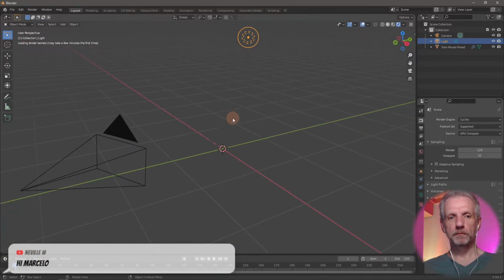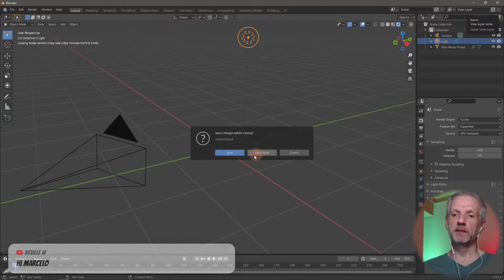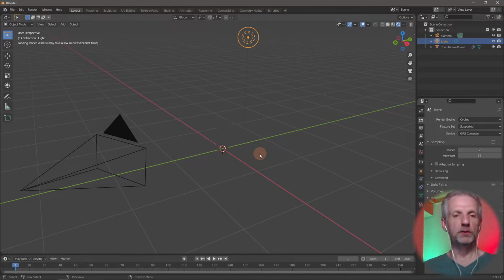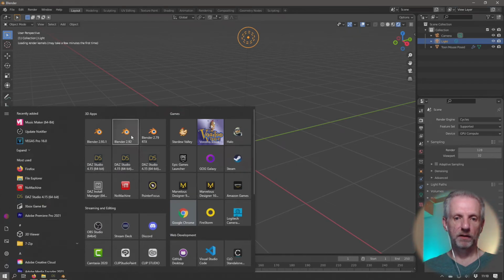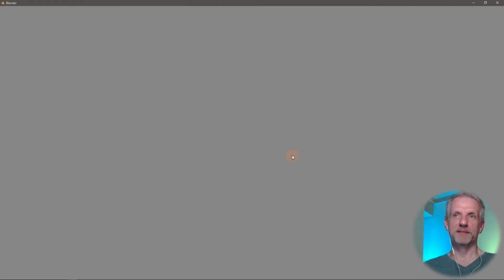Oh, come on. Okay, that's it. I've lost my patience now. Don't save. Use different Blender. Always good to have multiple versions of Blender that you can launch side by side.